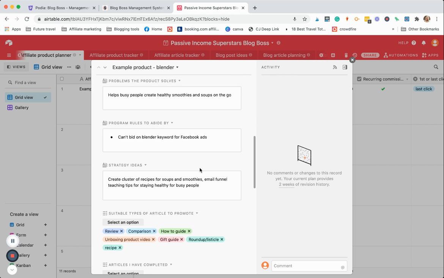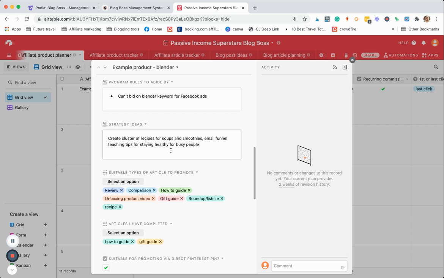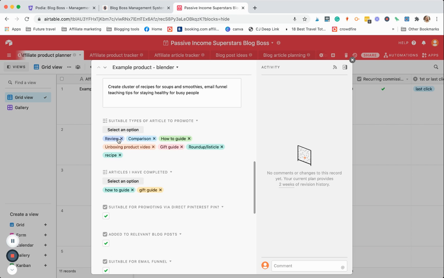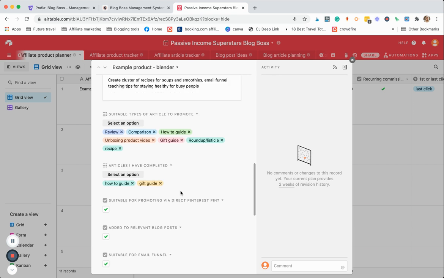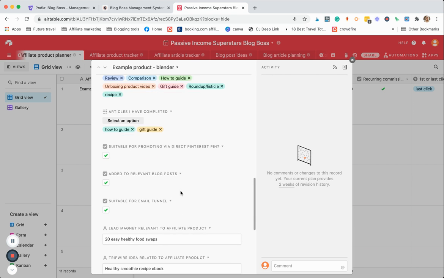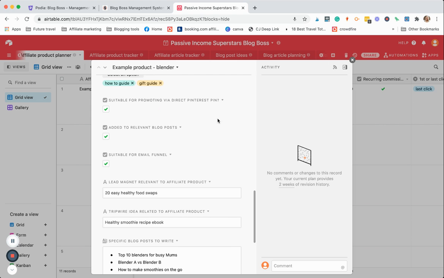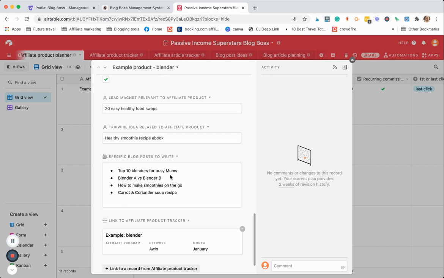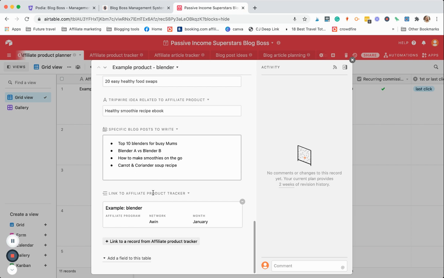And then you can focus in on the strategy. So identifying the problem that the product solves, writing some notes about strategies, the types of articles that you could use to promote it, and the type of articles that you've already done. So you can come back and add to this as you create more articles. And just make sure that you're not missing out on anything that you hadn't considered. And then a few tick boxes here about whether or not it's something that you could promote on Pinterest, or you could create an email funnel around it. And then we've got some specific blog post ideas and lead magnet ideas.